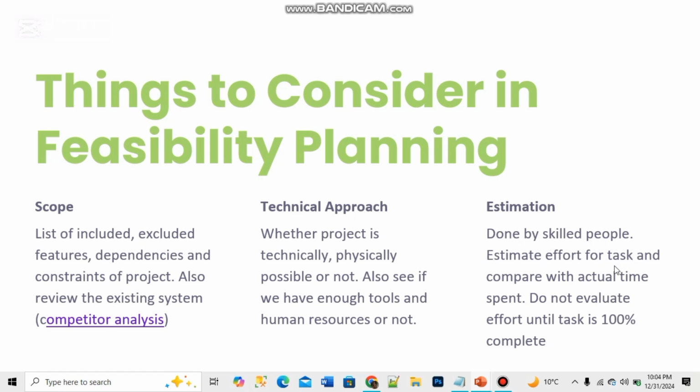Estimation done by skilled people. Estimate effort for a task and compare it with the actual time. We give an estimate to the client that this much time will be taken in completion of this task, and then when the task is completed, we compare the total time with the estimated time. It increases our experience in making better estimations. Don't evaluate effort until 100% of the task is done.